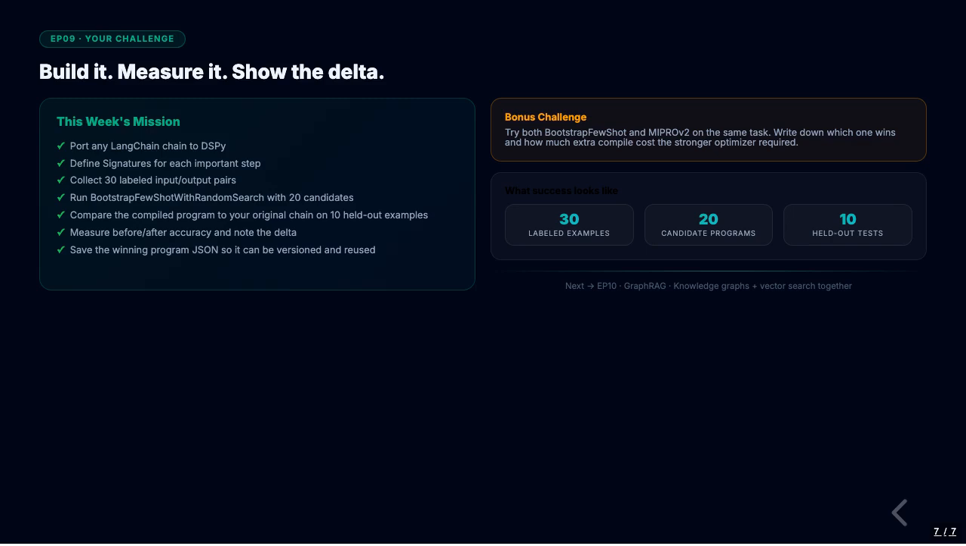The production workflow looks like this. You collect labeled examples during your beta. Even 50 examples are enough to start. You run DSPy optimization weekly or after every significant dataset update. The compiled program gets saved and deployed. Your prompts improve over time automatically as you collect more data. You stop manually tweaking prompts entirely.